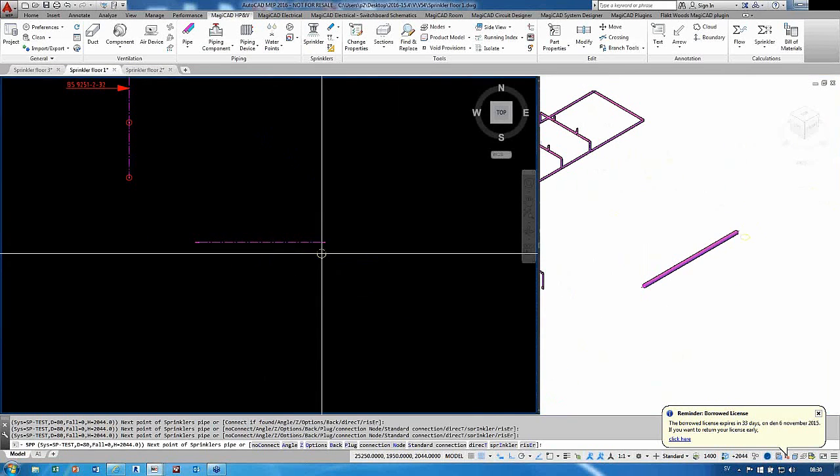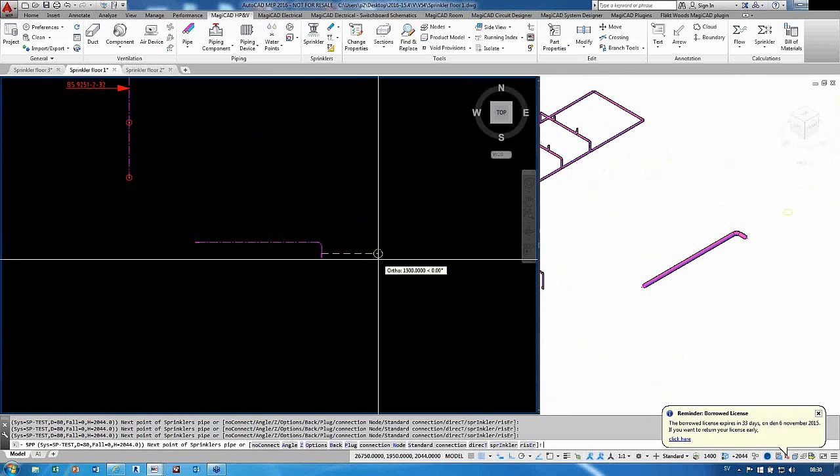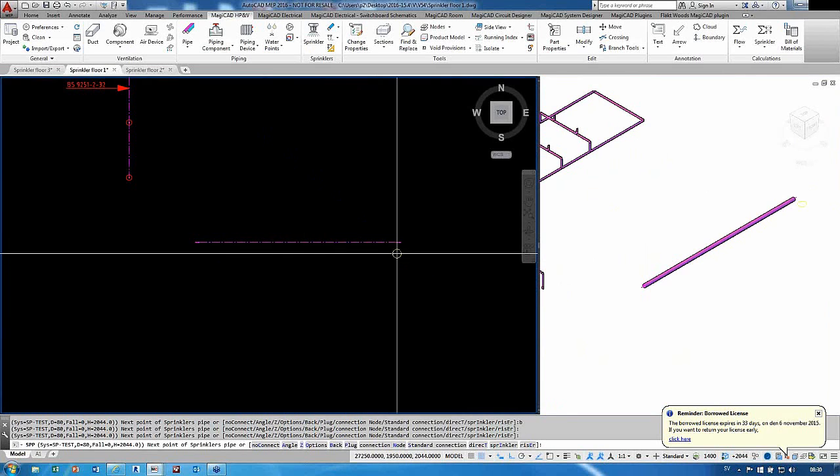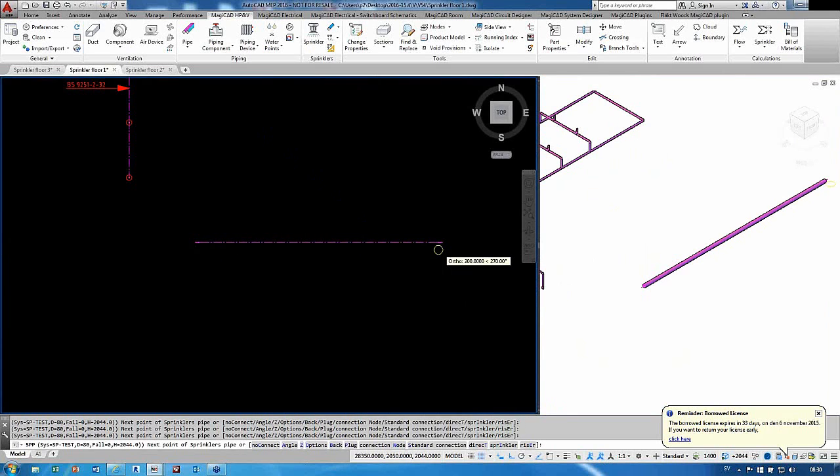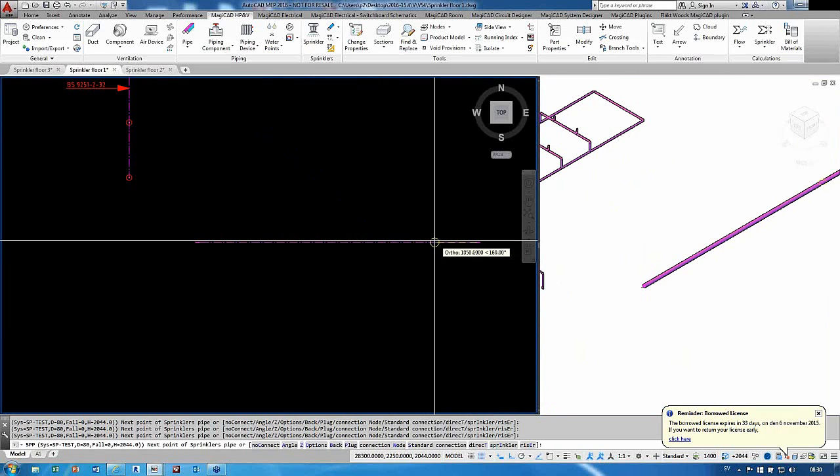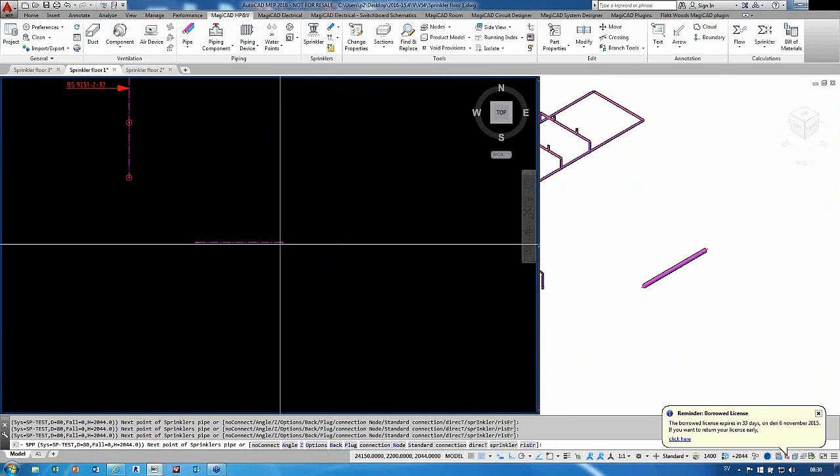When I'm clicking now, click, click, click, click, we go backwards. Then the pipes get longer and longer. It's still the same pipe. It's not divided in many small pieces. And if I go backwards, it gets shorter and shorter.